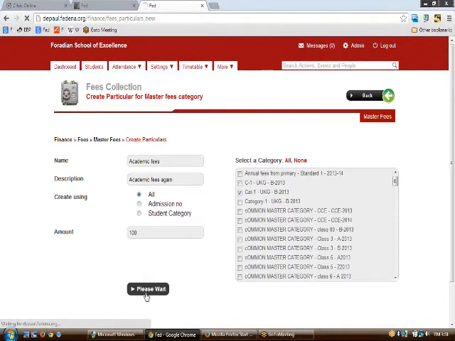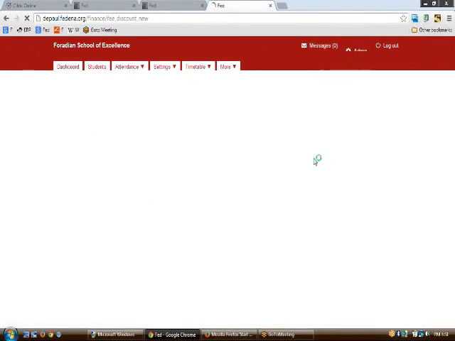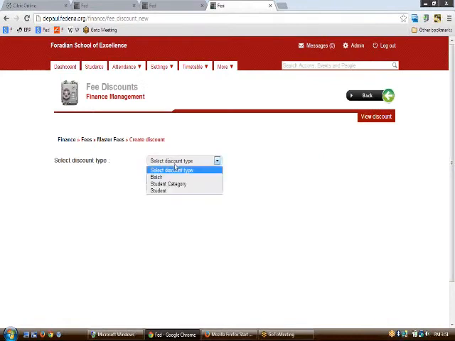The next part is you need to have some discounts for some of the master categories in your system. So to have special discounts for some of the persons in the system, you need to just click upon the create discount part from the master fees homepage and click the discount type. Again in discount type we have 3 things called the batch, student category, and student.